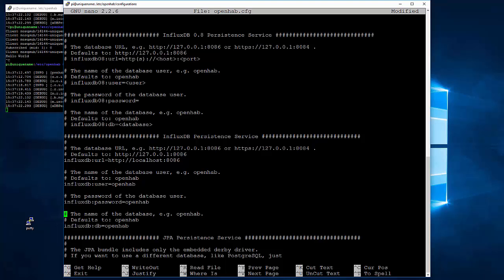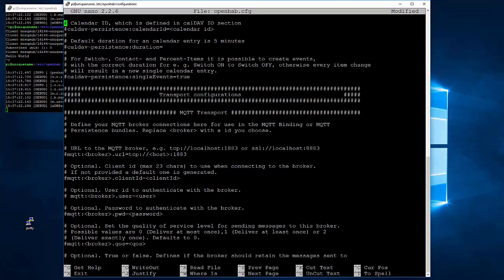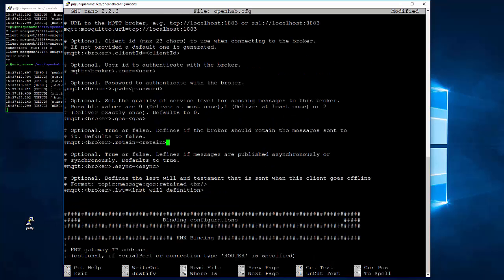So the InfluxDB is pretty much configured. So let's scroll down further again to transport configuration and MQTT. So here, this is where we're going to establish a name for MQTT that we're going to use within openHAB. So we'll just call it mosquitto. And the URL is going to be localhost 1883. The only other option that we need to change on here is going to be retain. We're going to set this to true. And the broker again, mosquitto.